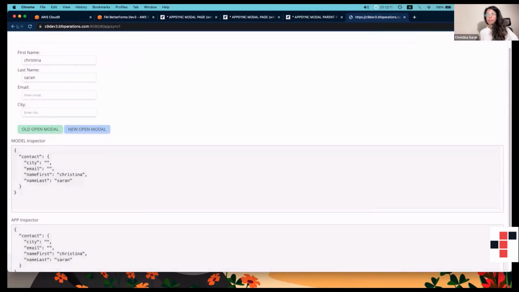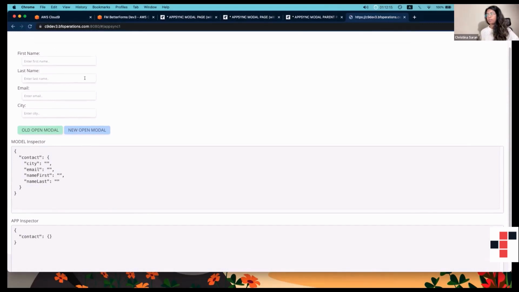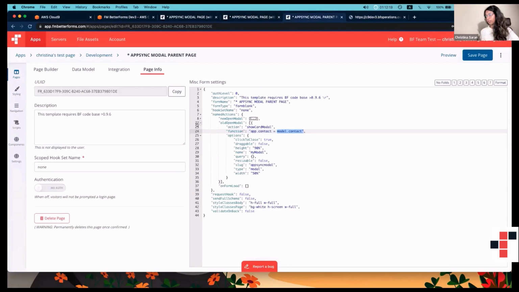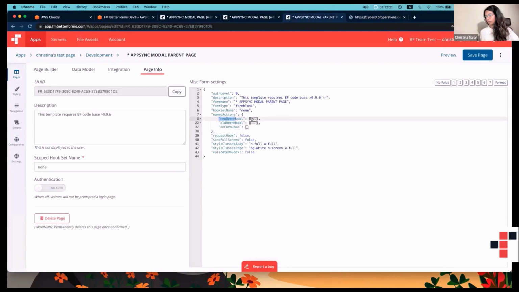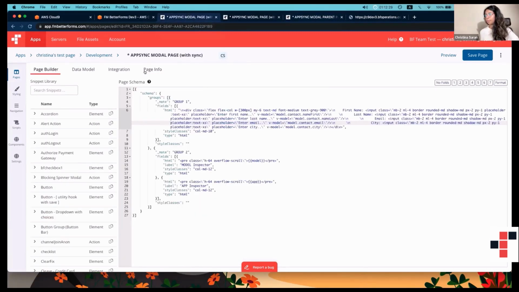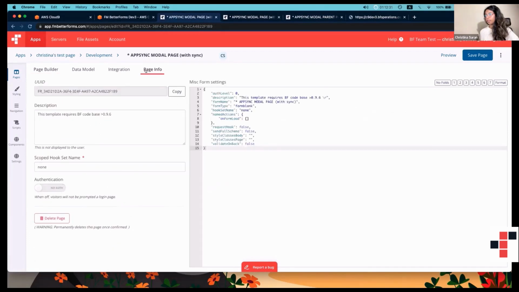Now with AppSync, I will refresh to clear all of this. With AppSync, I'm opening up a card modal again, but in here I don't have any function to pass any data. And as well, in my on form load here, it's empty. There's no need for data being passed.